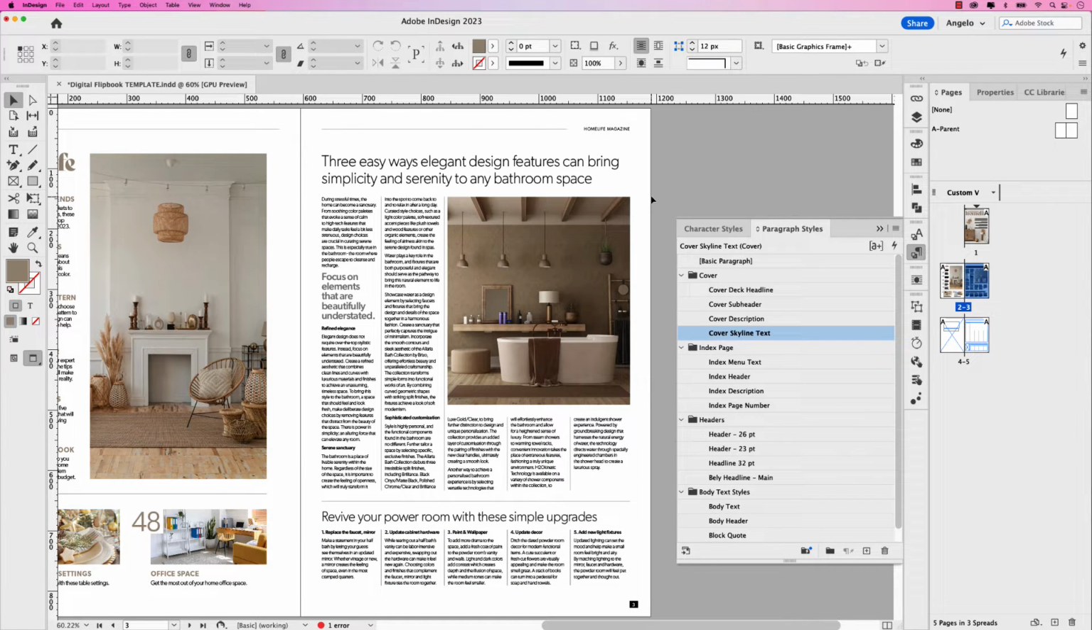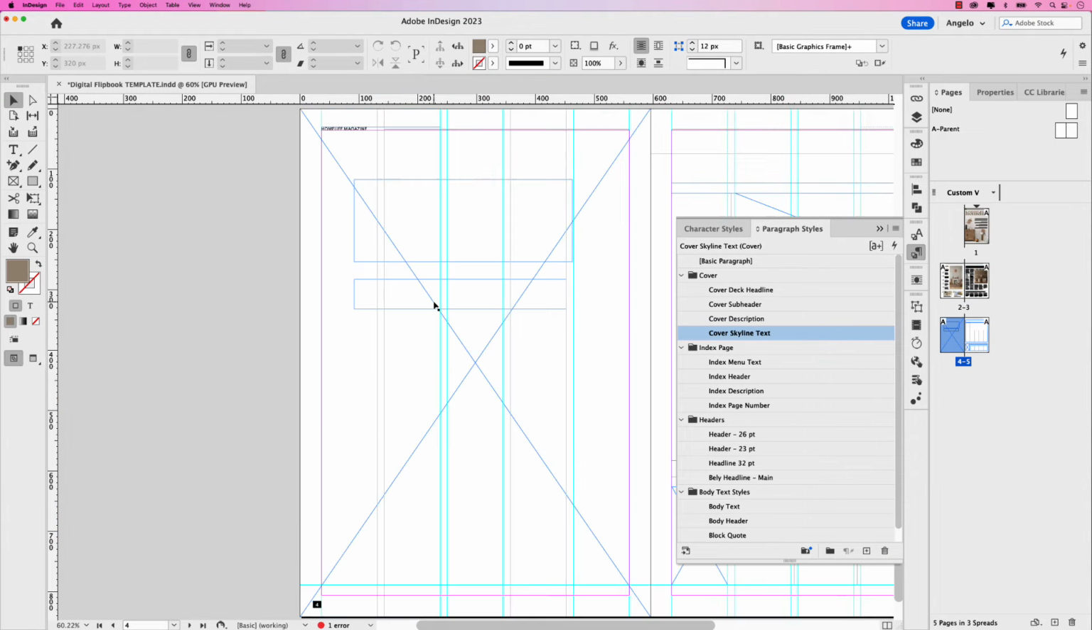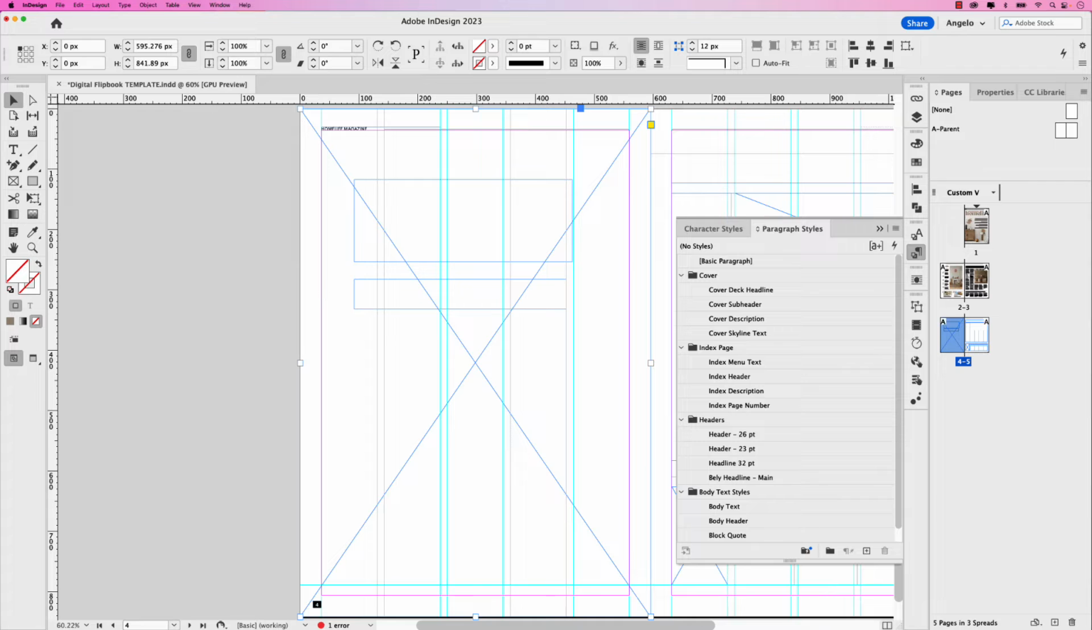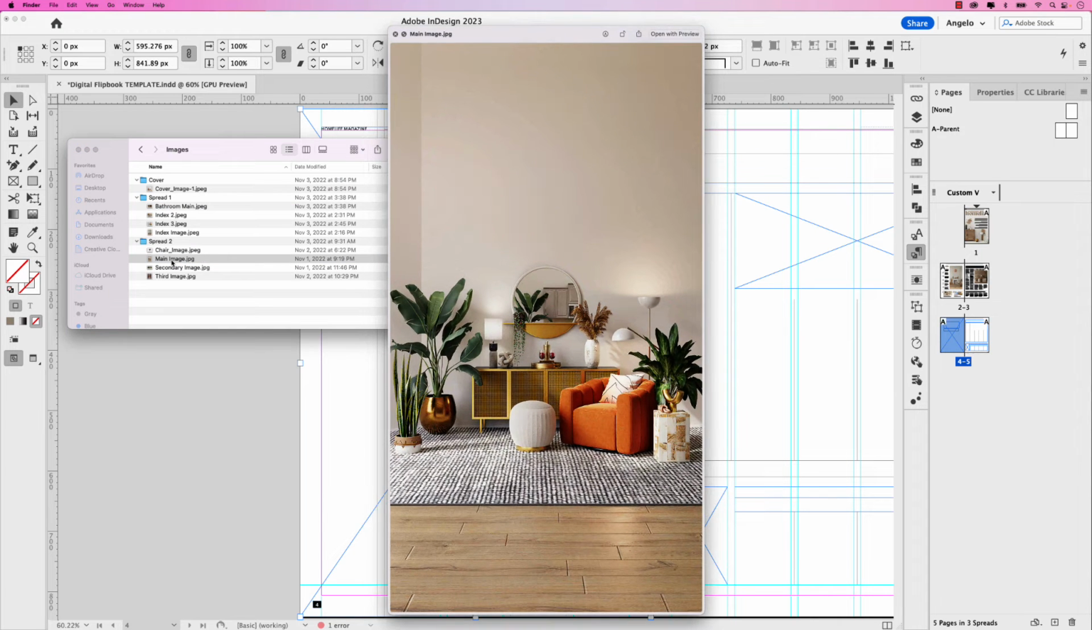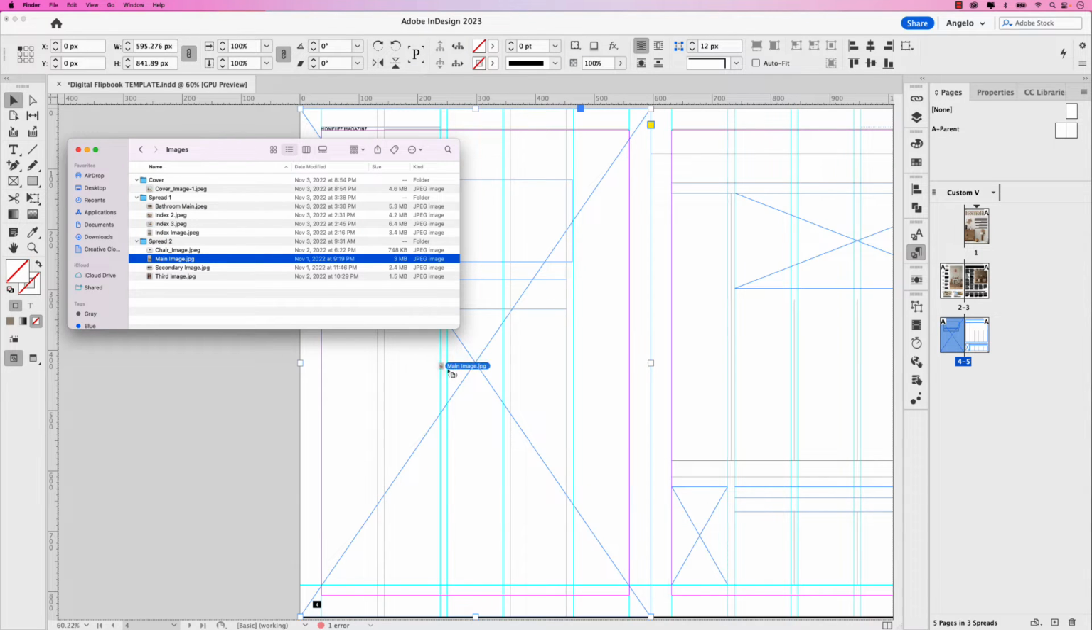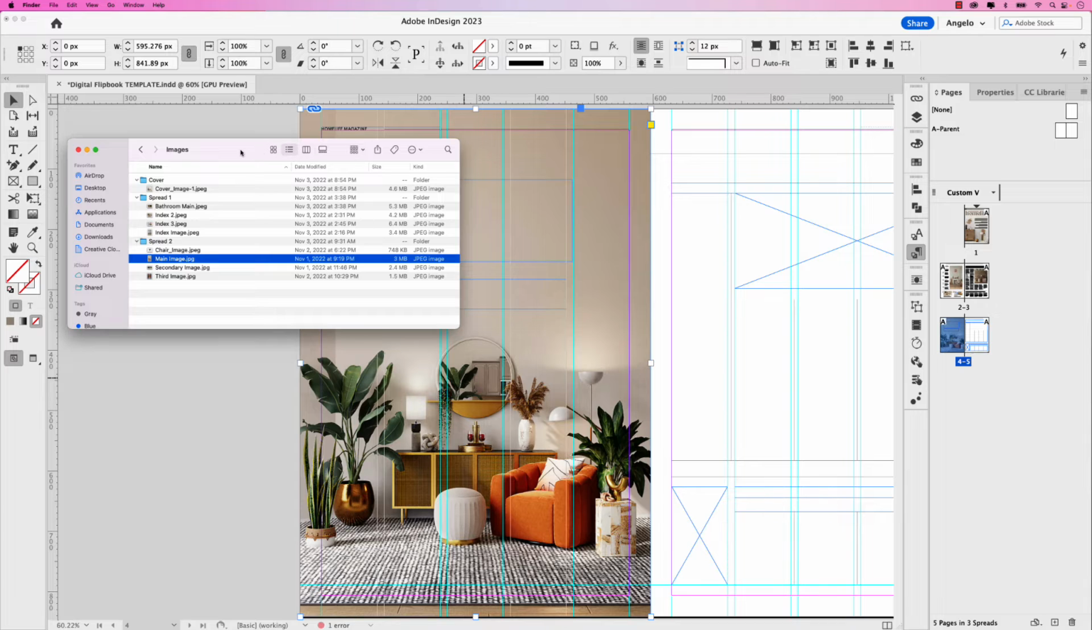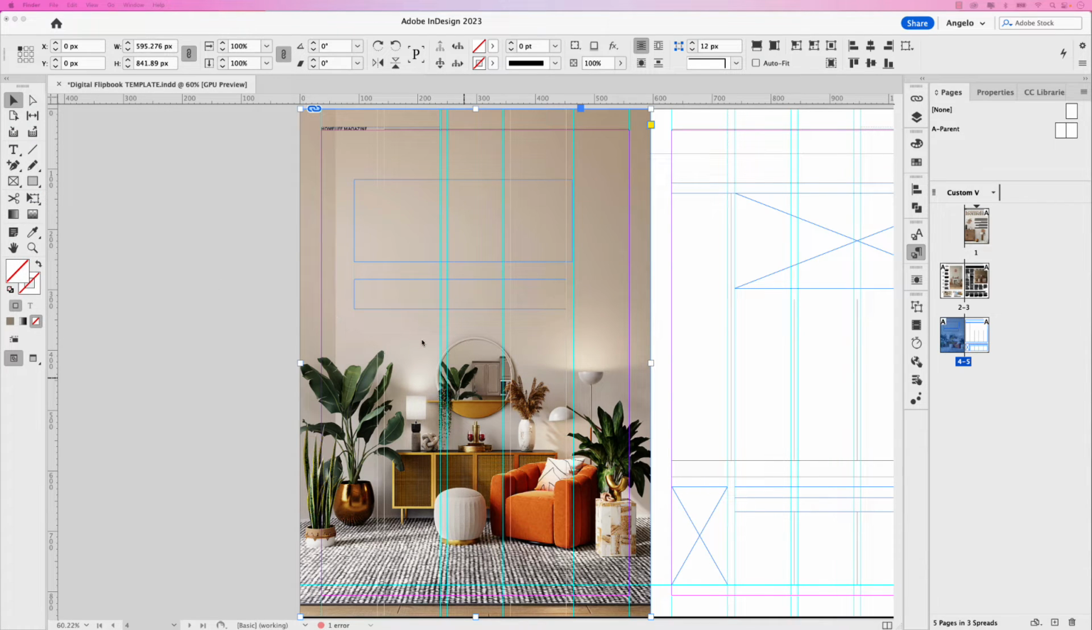Great, so we finished the first spread. Now we can go to page 4 here and focus on that. And this will be another main image with a headline and another deck headline. So let's click on this first frame. I'm going to go to my images window here in my Finder window. And this is main image. It's this one here. Okay. I'm just going to drag and drop that right in, and I'll move my Finder window back. So this will be the main image that covers this entire page.